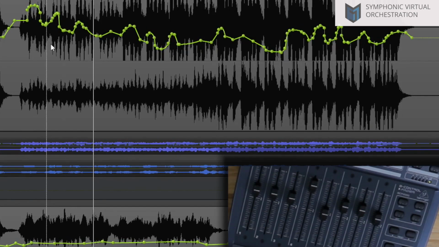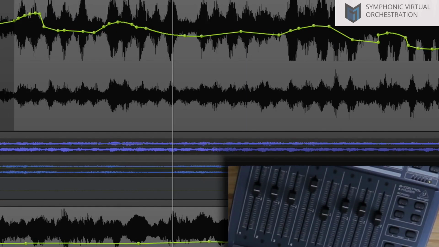For this type of automation, I would use the pencil tool. Since we are sort of micro automating, sometimes it's hard to nail it doing it ourselves live, and it's easier to fine-tune things like this with the pencil tool, where you can just grab sort of one note.